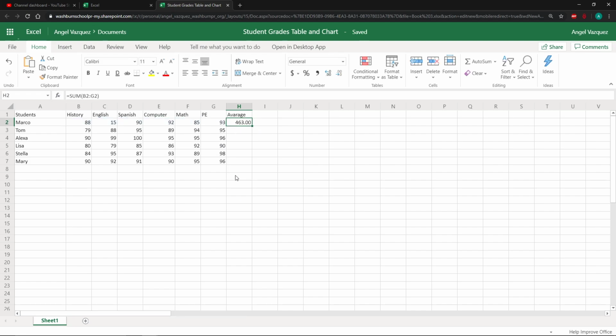So right now we have 463 as a total. That is still not an average. Alright, so we need to find the average. So we need to divide that by how much? By 6 in this case, right? Let me check. 1, 2, 3, 4, 5, 6. And then we find the average.